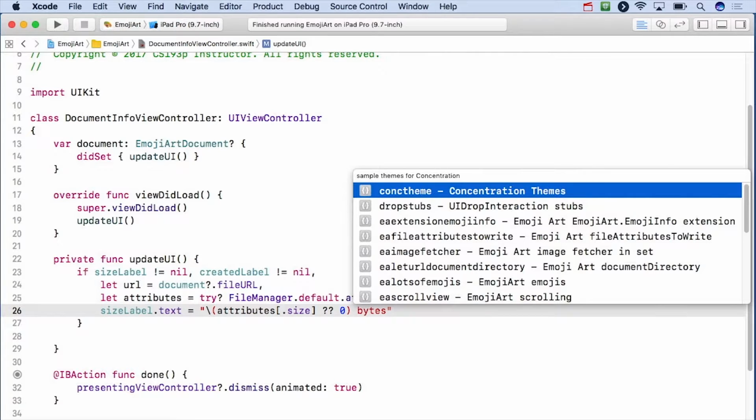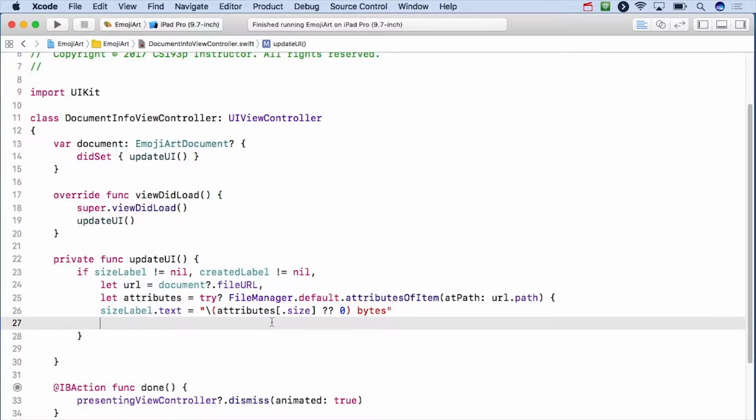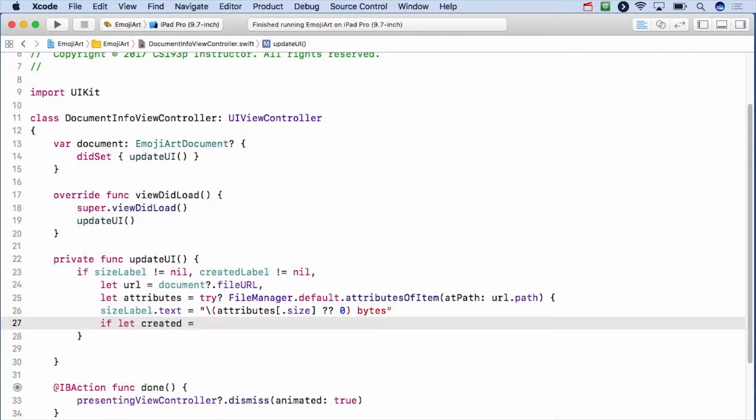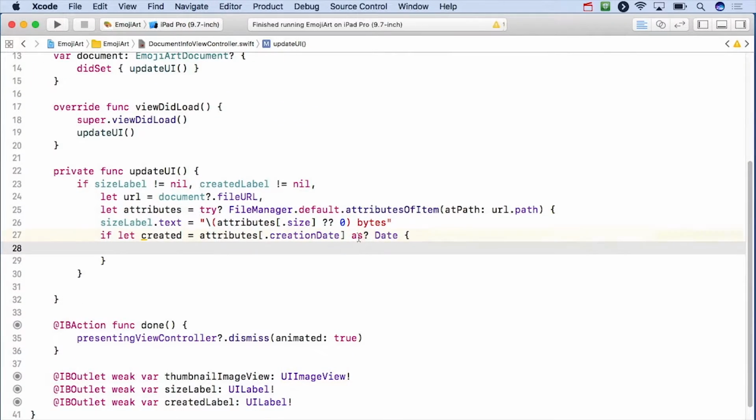Although maybe I'd be better off saying something like unknown size or something like that here, but I'll just say that for demo purposes. And then we got created. So here I'm going to try and get the creation date by saying if I can let created equal the attributes for the creation date. Okay, that's another file attribute key right there. And this comes back as an any, so I want to say as a date. Okay, so converting it to a date. Hopefully you're getting used to doing this as business to cast things from any.